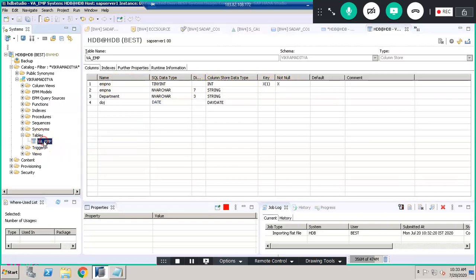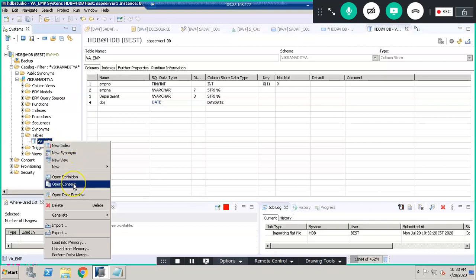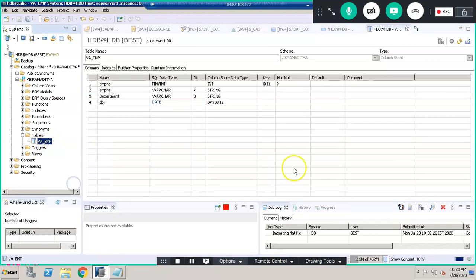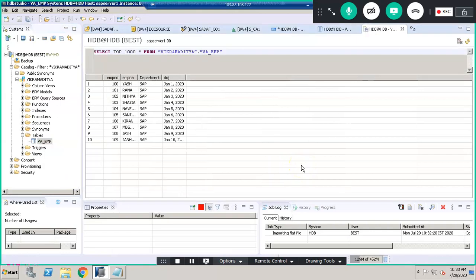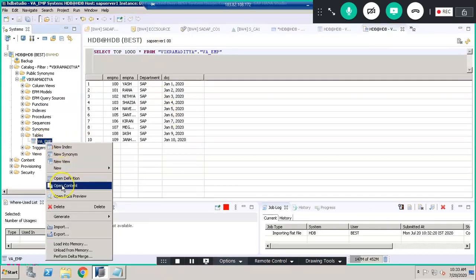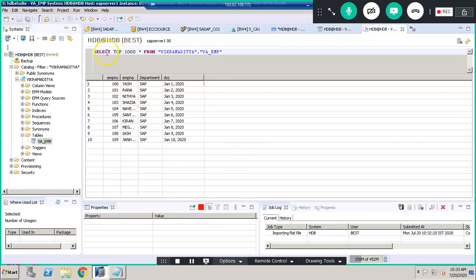Then we right click on this and go for open content, and in the open content we'll have these fields. The data also is visible here. Now if you see, by default when we right click and open content, the system automatically executes this logic on its own. We can see on top: select top 1000 star from Vikramaditya dot va underscore emp.